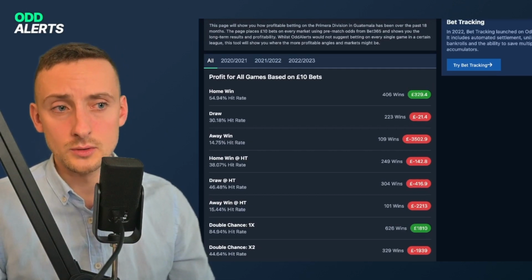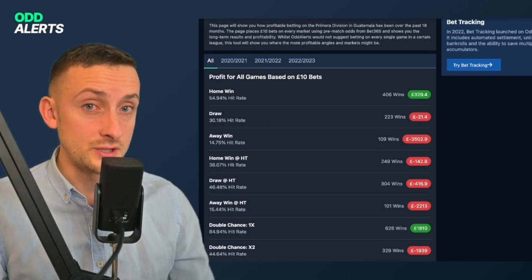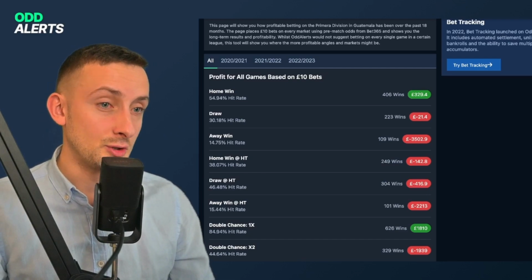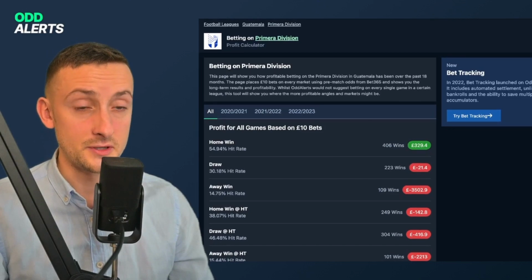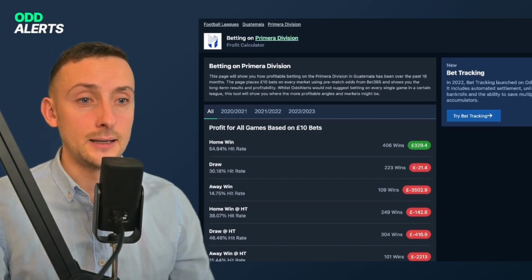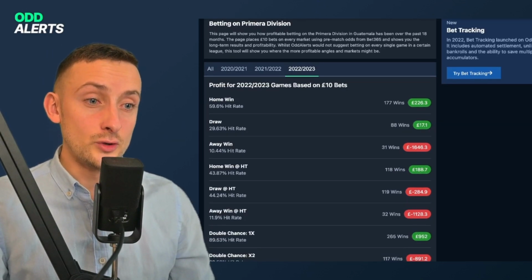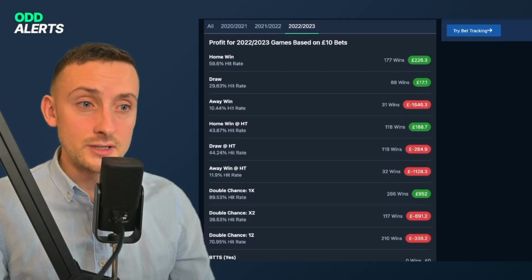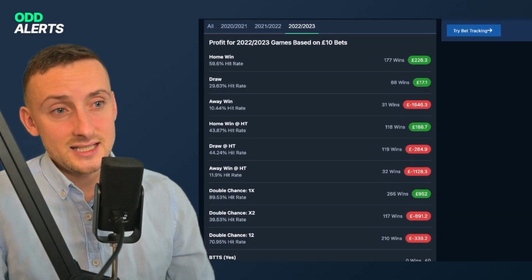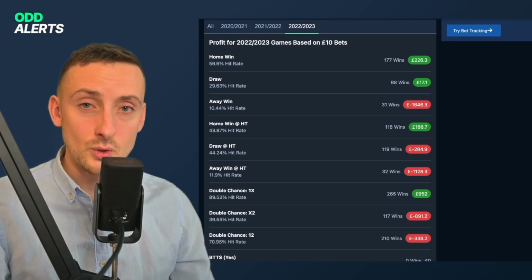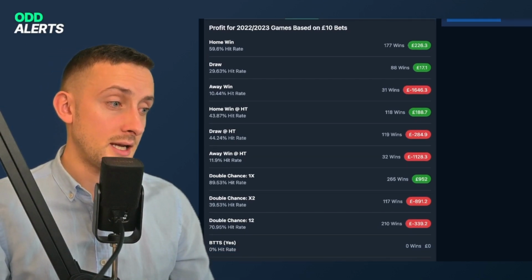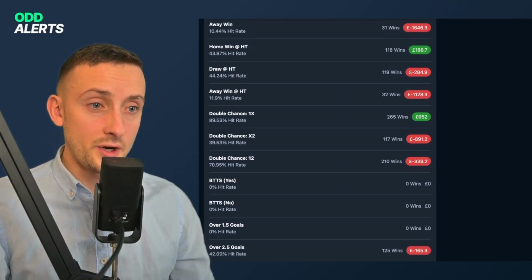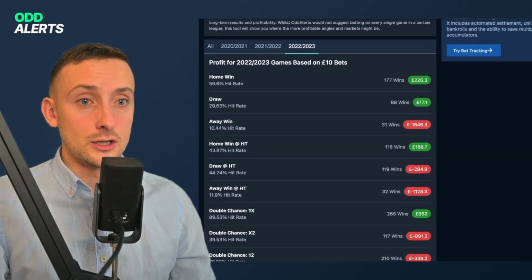Bear in mind as well, this is actually closing odds. So some of these may have been much higher before people jumped on, because this is no secret, is it? I'm not the first person to realise that this league has got serious home advantage. This season, you would be £226 up. Betting on the draw, profitable. Home win at halftime, profitable. Double chance 1X, profitable again across all of the seasons.